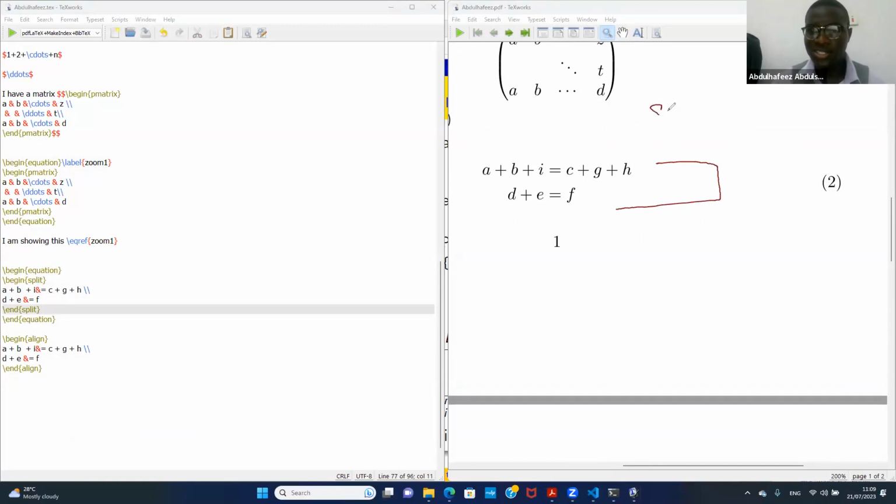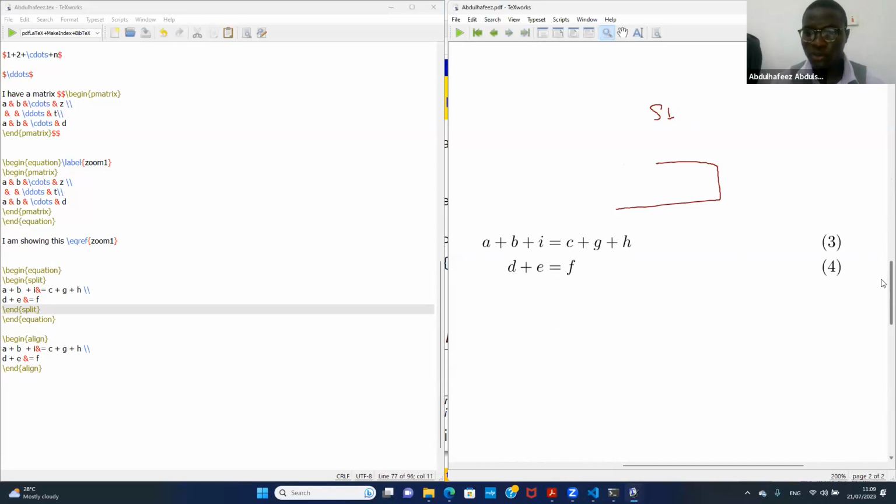So talk about the SIR model, the SEIR model, they are like 3 equations. Now, if you want to reference them as one equation, then what do you use? You use split. Now, to reference them as 2 different equations, what do you use? You use align. And the align you use here is without asterisk to reference them as 2 different equations. So we can move on.